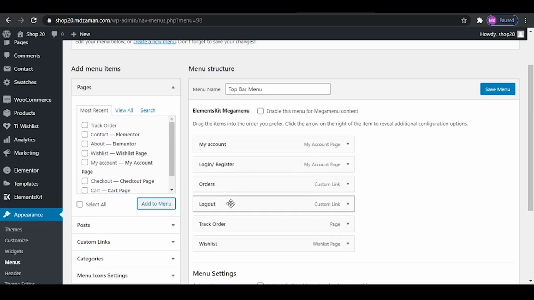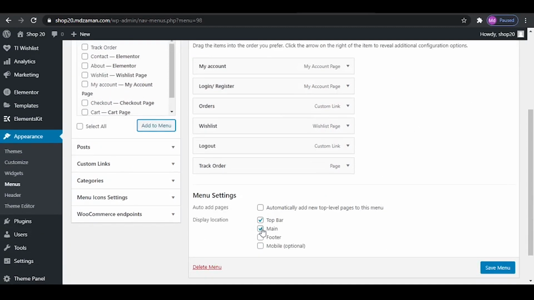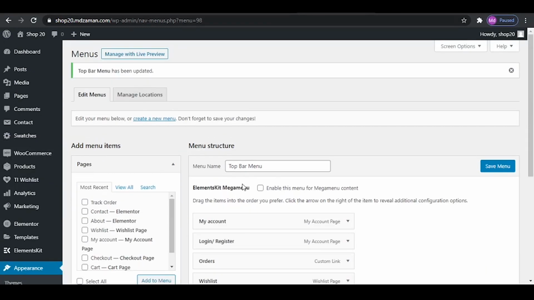So I want the logout to be over here and the track order to be as the last page, and wishlist over here. You can also keep it as a sub menu, but let us not do that. Let us keep it this way and click on save menu. Just make sure that top bar is selected and not main. So click on save menu. So our top bar menu is complete.